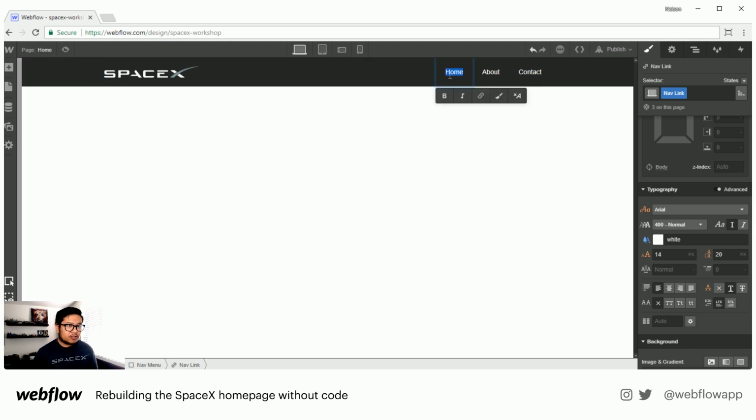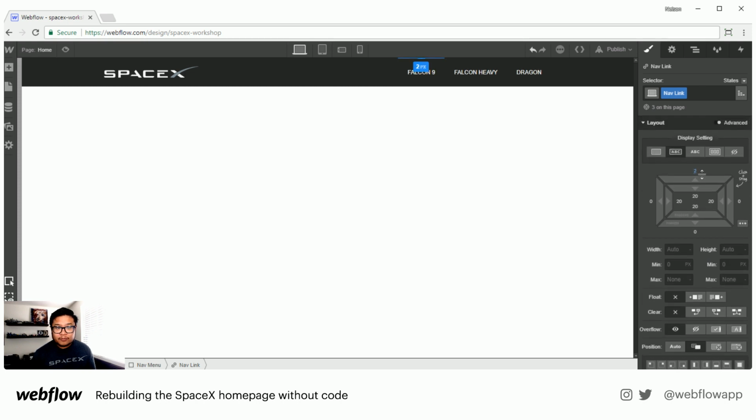Okay, so let's just put in some links. Let's put in Falcon 9, Falcon Heavy, and Dragon. Okay, and watch what happens. If I want to make them all caps, I just set the typography to all caps, and when I do it to one, it does it to all of them. And I can also make this smaller. So notice how all 3 of them have their styles changed at the same time because they're all sharing the same class. Let's push it down a bit. There we go. All right.